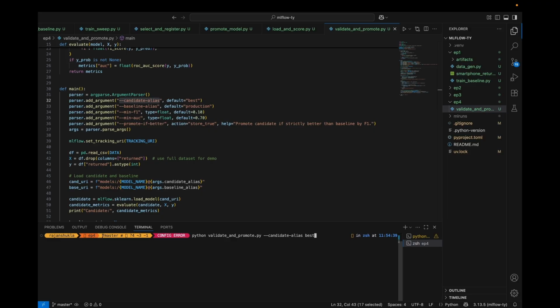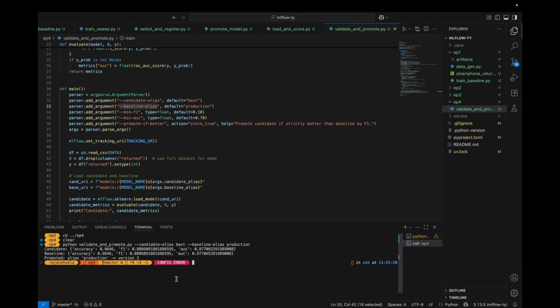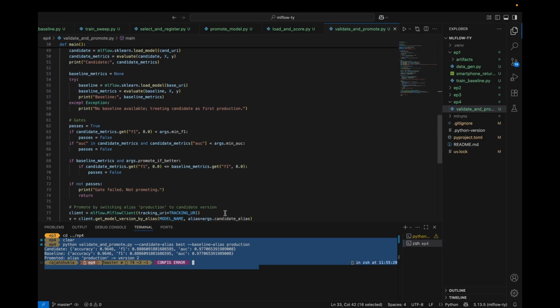So we can pass, let's take the promoting model as best and then base alias. Let's try to replace the production model and let's run it with the default values. You can see we were able to pass the gate, so we have promoted the production model to version 2, which was already there, but the gate still got passed. So this is how you do the model promotion.